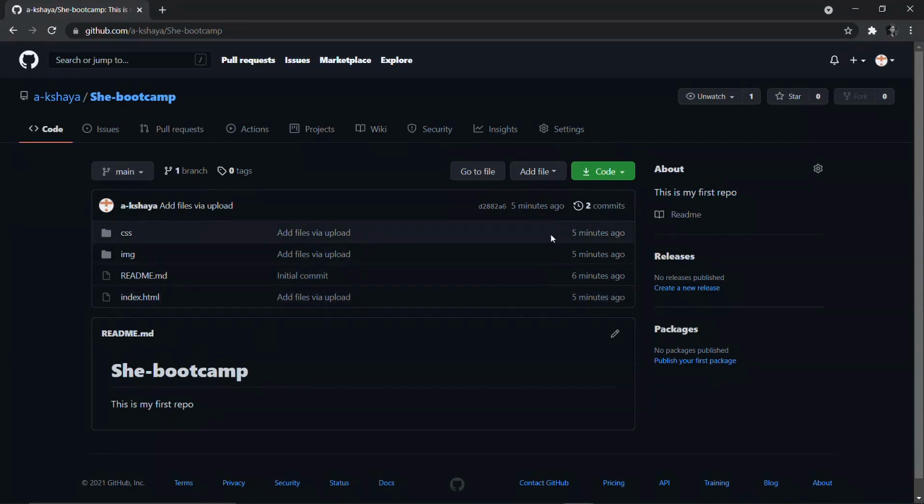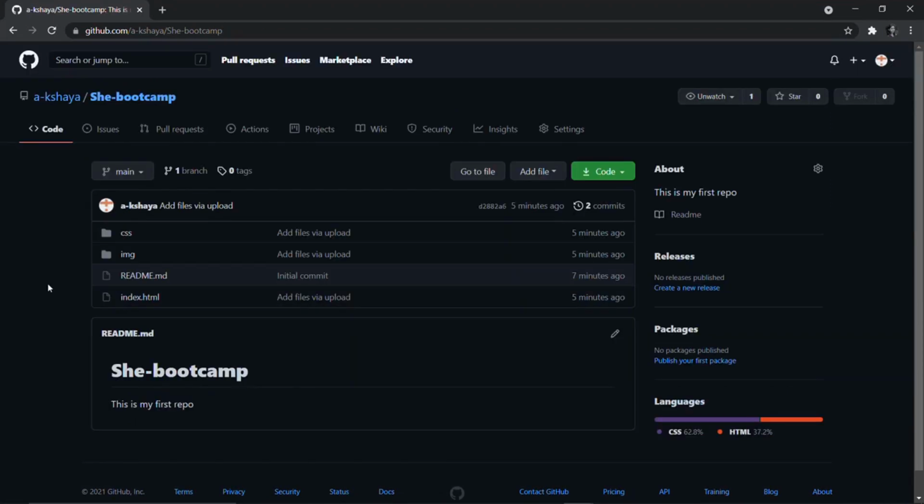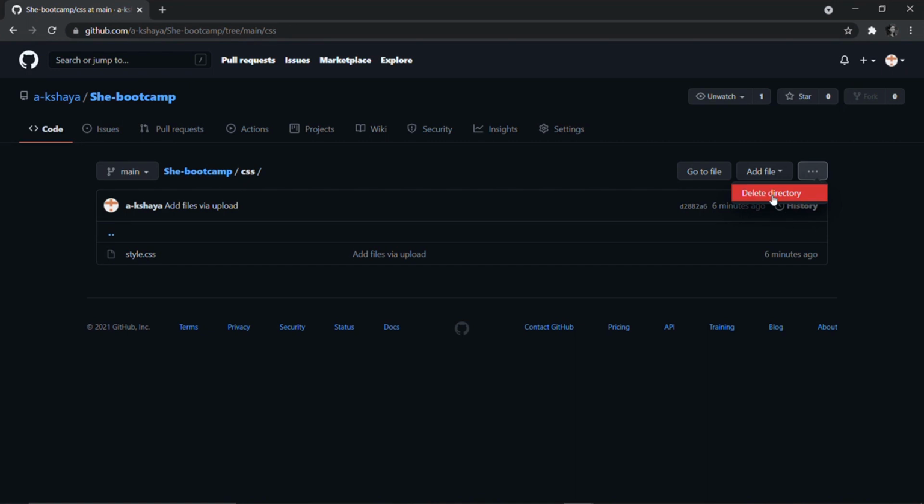To create a directory, click on add file, create new file, give the folder name or the directory name and give a slash and give the file name here and type the code and click on commit new file. To delete a directory, click on it and delete directory.